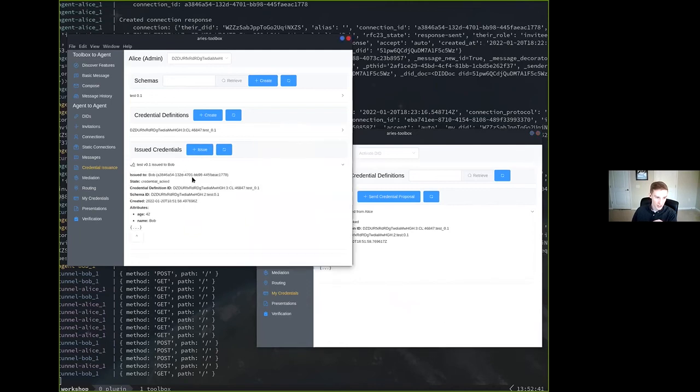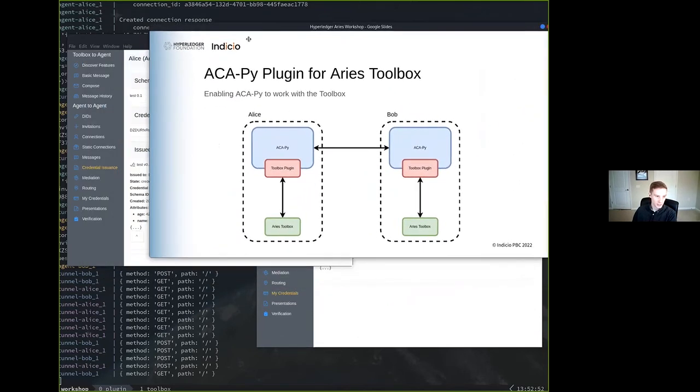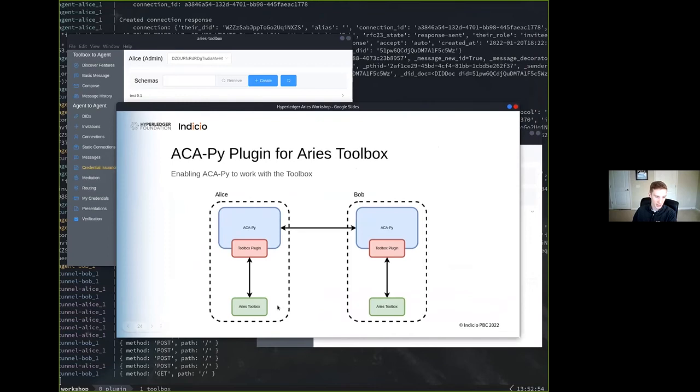So now that the credential is issued, what actually took place here was first the message instructing Alice. I should bring up my diagram again just a moment. So first, the toolbox sent the command to issue the credential. That was received by the Alice ACA-Py agent, who then issued the credential to Bob, who then notified the toolbox that a new credential offer had been received.